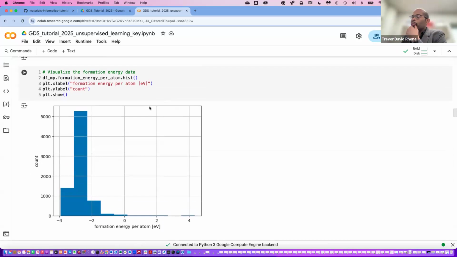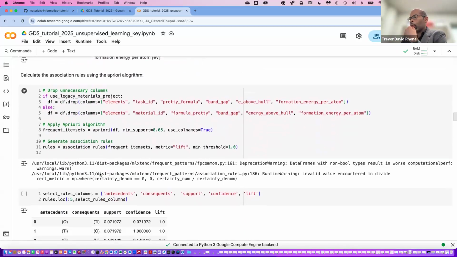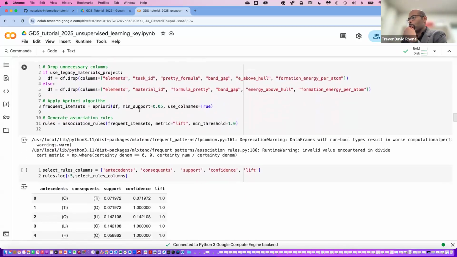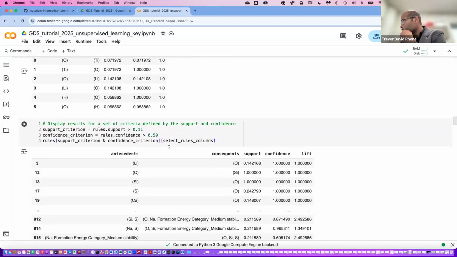By the way, it's also useful to just plot your data. In this example, I'm plotting a histogram of my formation energy data, which is a nice thing to always do to get a sense of what's going on in your data set. Okay, so then I call this function, association rules, given the right information, and it creates the rules for me. And let's look at an example of what that means.